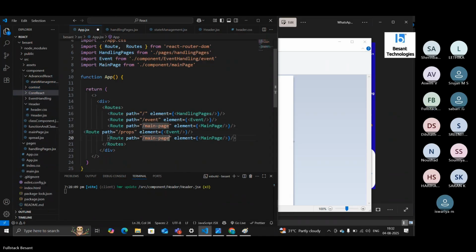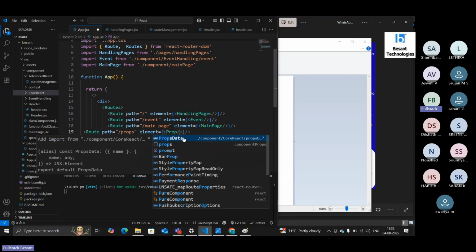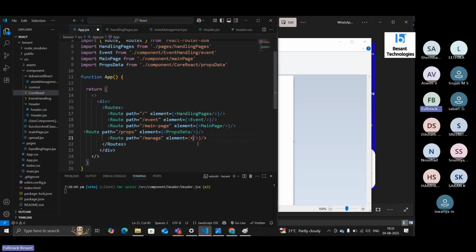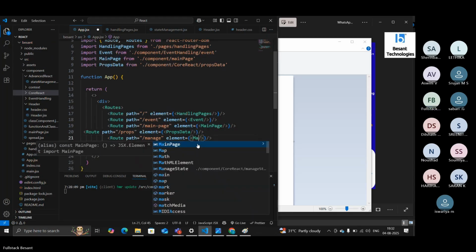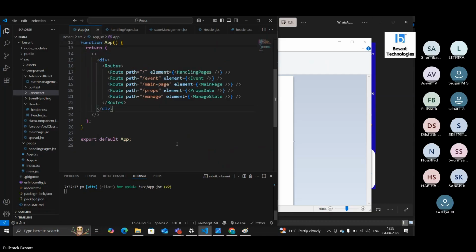Manage. So here I have to mention that: the props data file name, and here it will be the manage state. Okay, so I have given this. What will happen? I'm not going to give any backslash for this one, so the main page will be accessible.